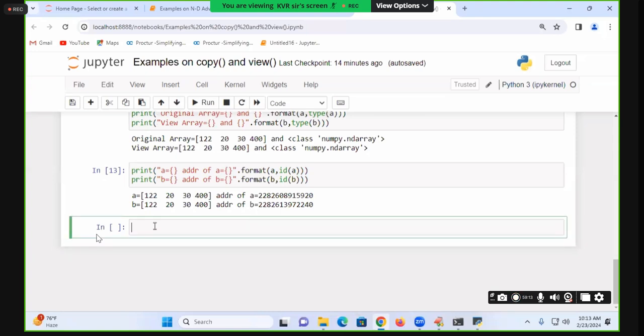One more small important point. The copy function owns its own data, meaning separate memory space and separate address. But view never owns its own data. Which data will it point to? Original data only. To check that, we have one small attribute. What is that attribute called? There is an attribute named base.